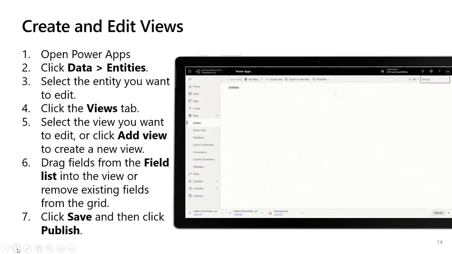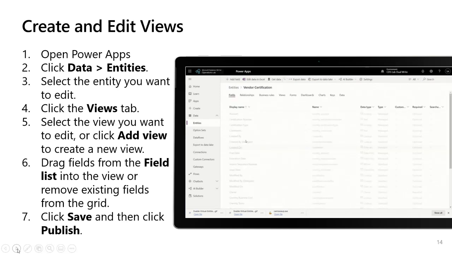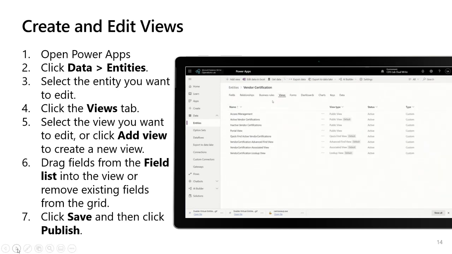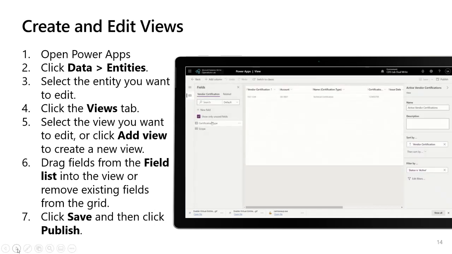Once you've created your entity, the next step is to start creating and editing your views. Now, when you first create a new entity, the system will automatically create views for you. It creates 3 of them.